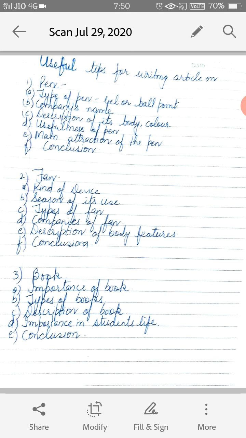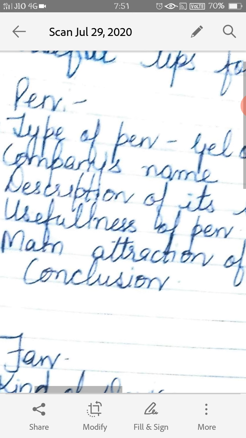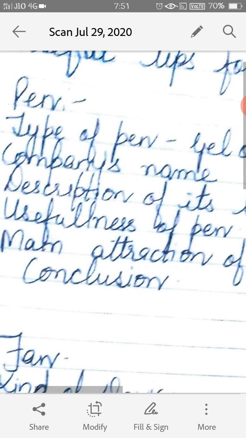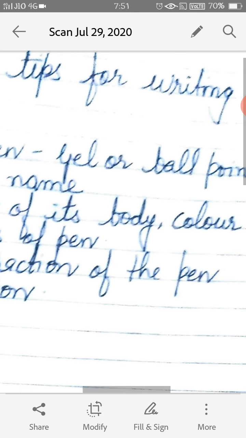Then I asked you that if we have to write the article on the pen, we have to start with the proper format of the article. Now, after that format, what do we have to write? So, we chose the object pen. When we have to write a few lines on it, we can mention the type of pen, whether the pen is a gel or ballpoint pen.